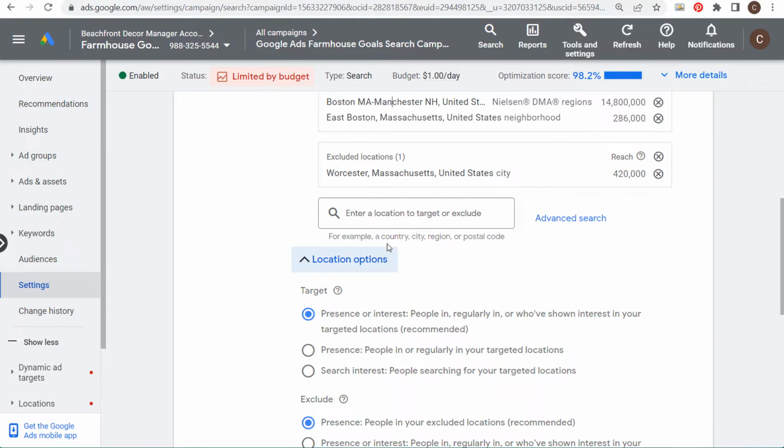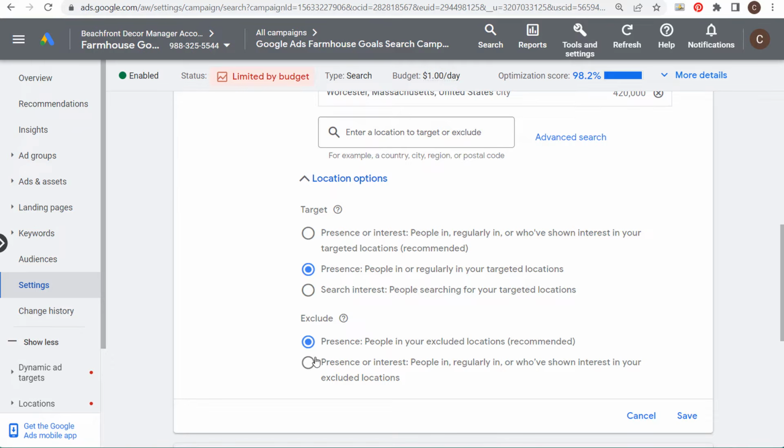So when it comes to location options, what I prefer to do is target presence, and target people who are in or regularly in my targeted locations, and exclude, same thing. I just use presence, people in your excluded locations. So I don't really like the idea of search interest.